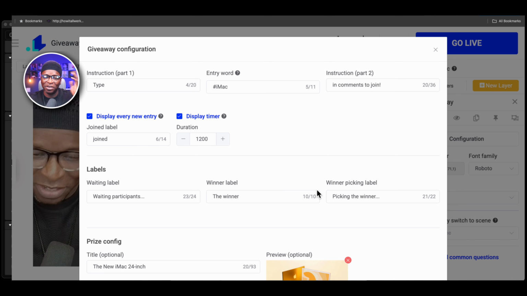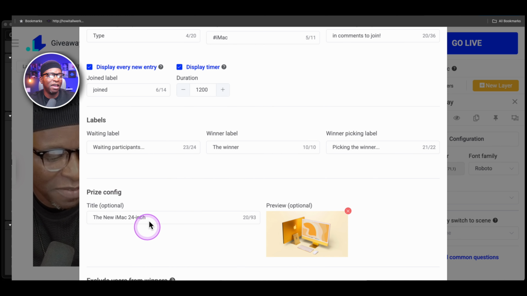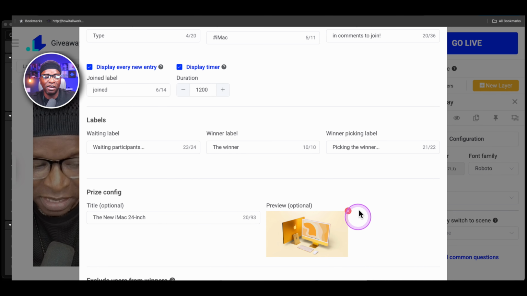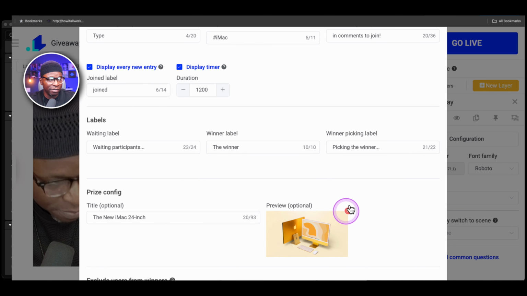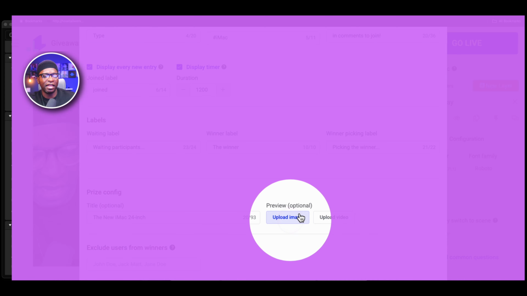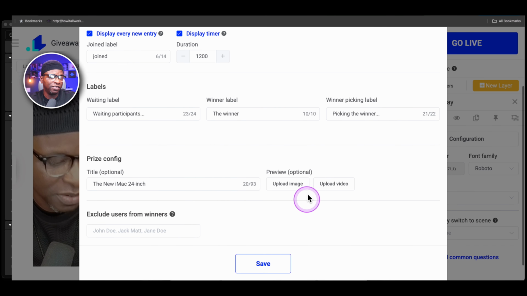Maybe you are like, construction terms. Like for me with the workers warehouse, we have contractors, we have foremen, different things like that. You may want to change that. Then you have the prize config, right? You have your title, and you can even put a picture. You can see that one already has one picked there. But if I were to select one, if I were to hit the X, I can actually upload an image if I want to. And you can even go ahead and exclude some winners.